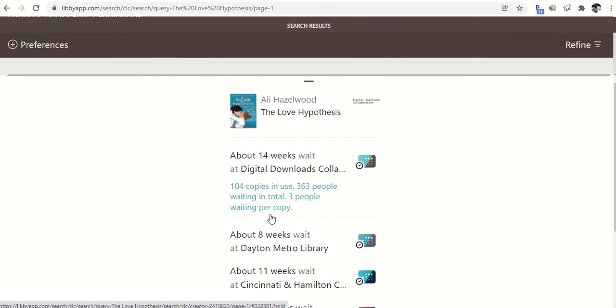If this library has a 21-day period that you can have a book checked out, that means 3 times 21. So it's going to take me about 14 weeks to get a copy. Faster if people read faster. So I can absolutely click and get a hold there. But I've used some other examples.